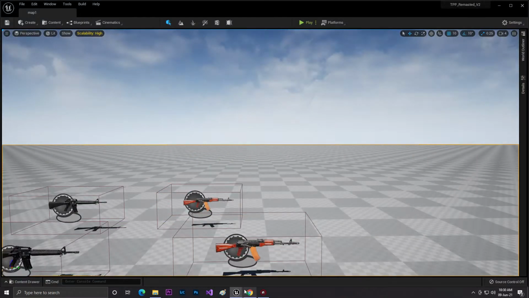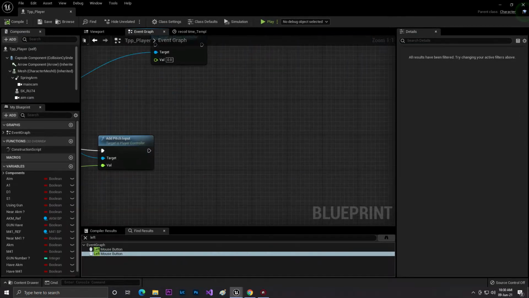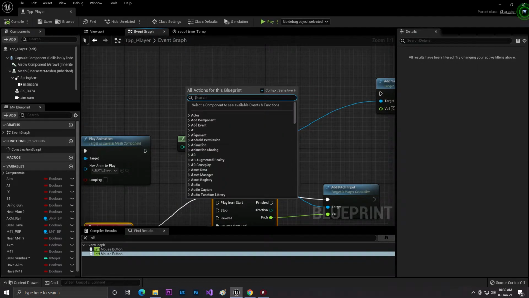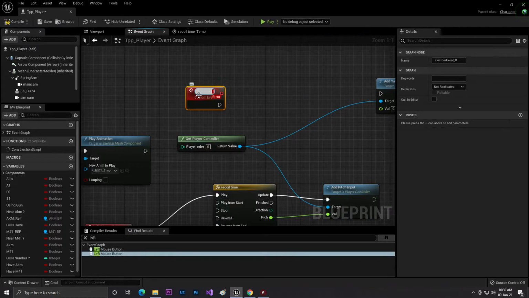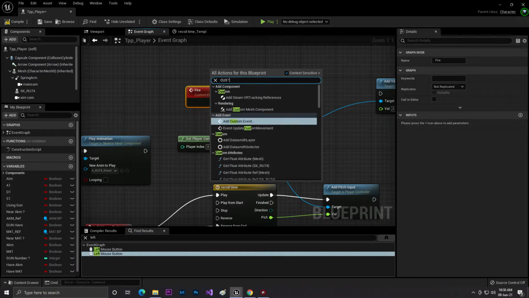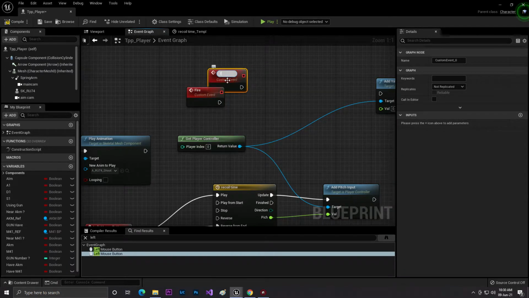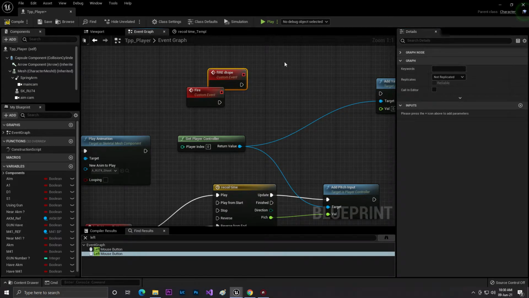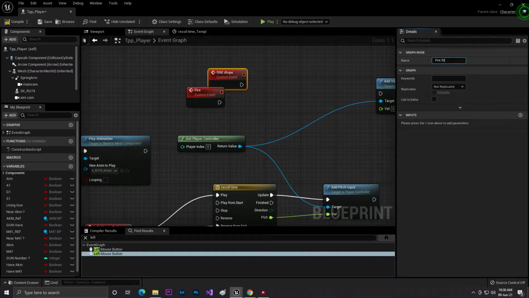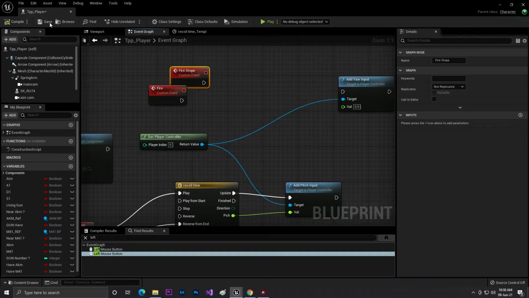Okay, so maybe we need to create some kind of custom event, guys, that fires, and one more custom event that fires stop. Oh, sorry, this is stop. However, we need to give a good name. Fire, and fire stop. Okay, I think that is good right now.